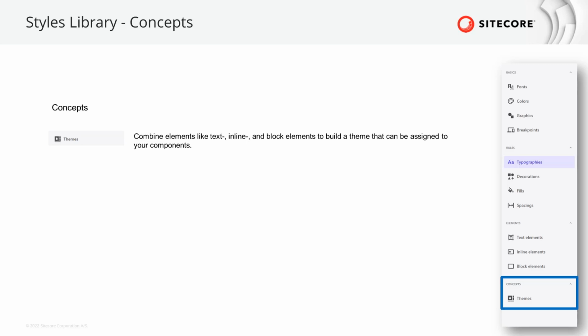Last but not least, we can take all the different walls and build the house. This is what we call themes. So the theme combines the setup for text, inline and block elements. From the same walls, we can also build different houses, right? So different themes like a dark theme, a bright theme, you name it.